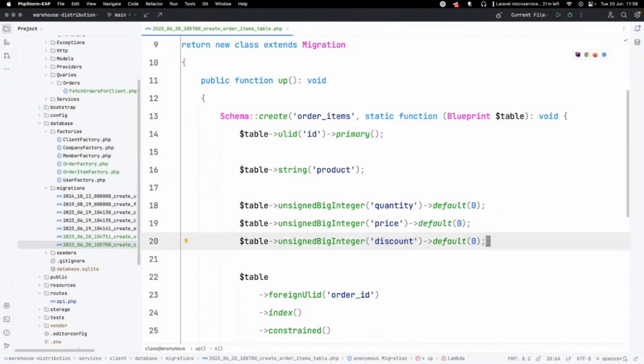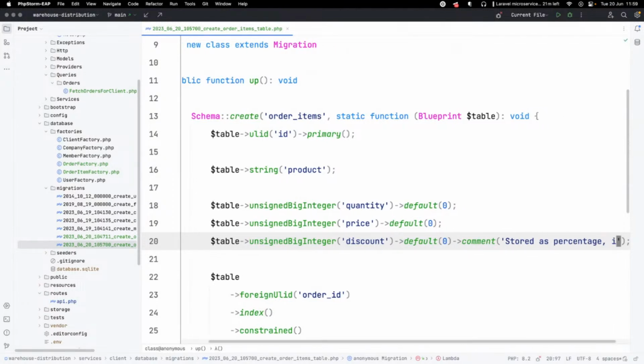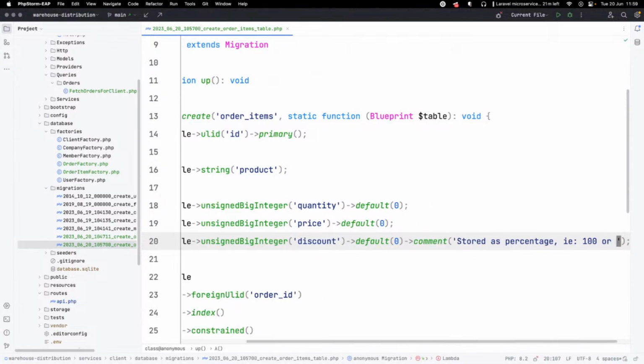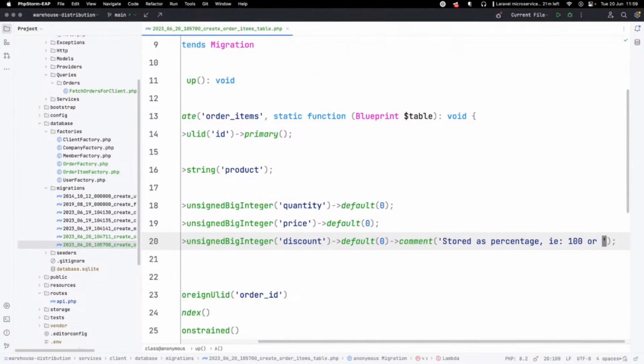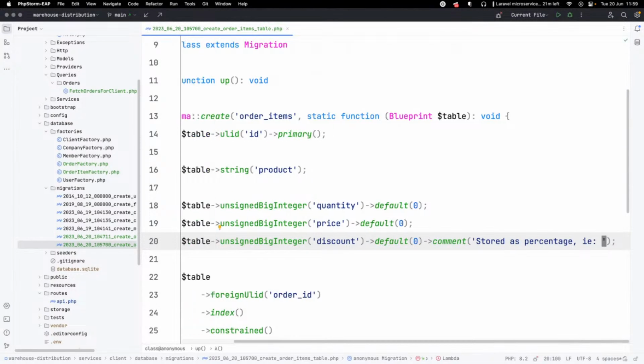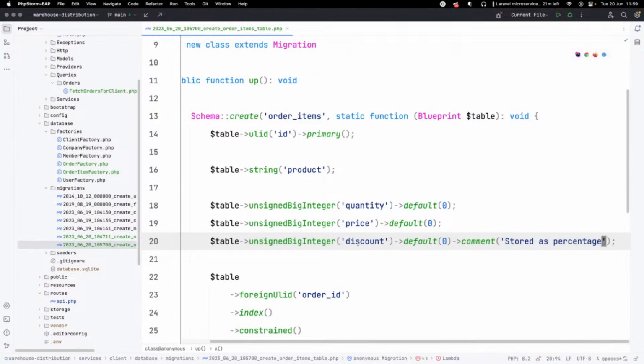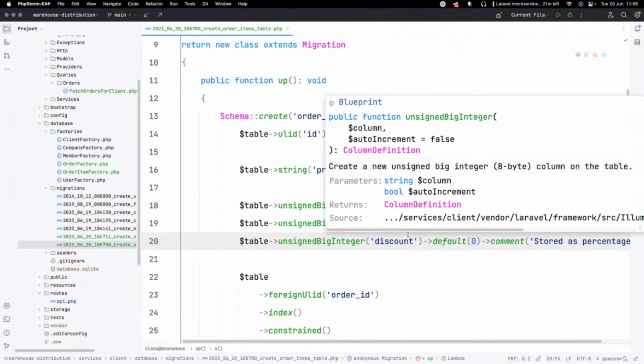So this will be stored as a percentage. So we can add a comment like stored as percentage, i.e. 100 or 001 as 1%, 100%, but it's stored as a percentage of how much discount you're getting off the total order item.